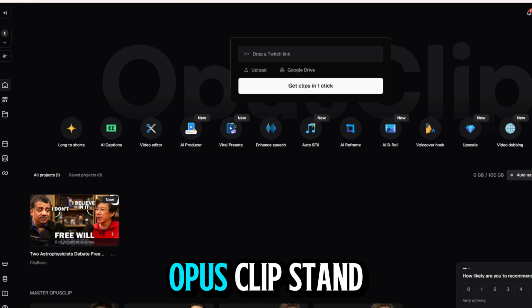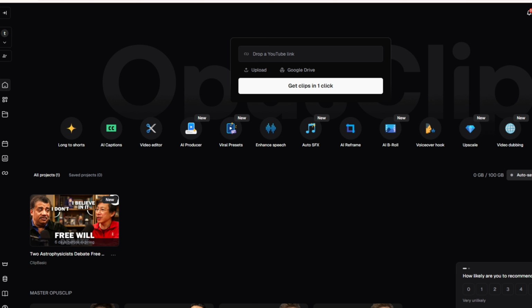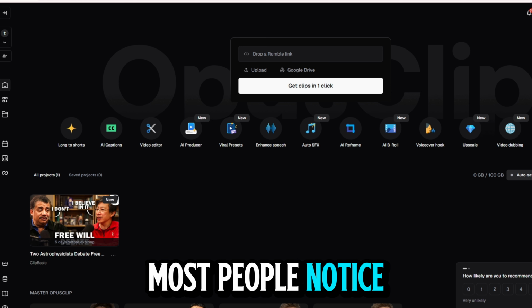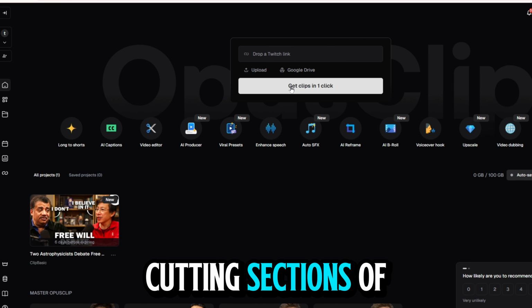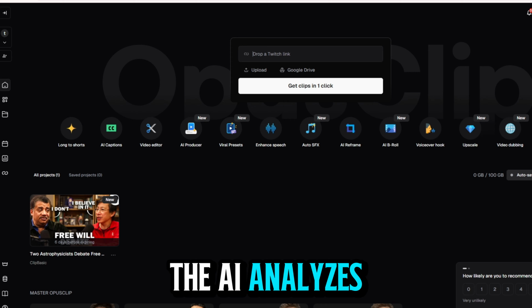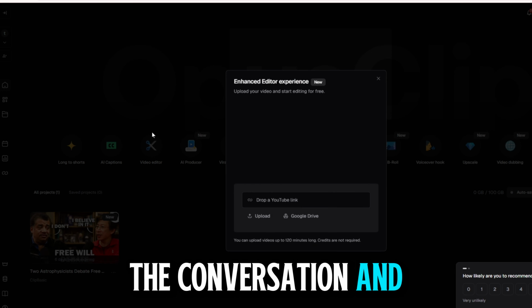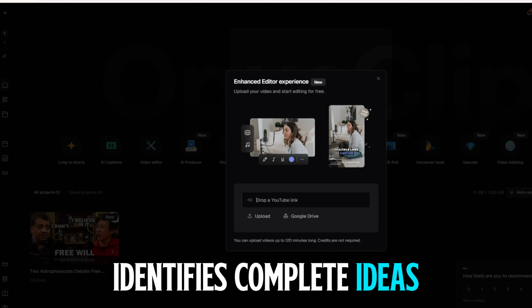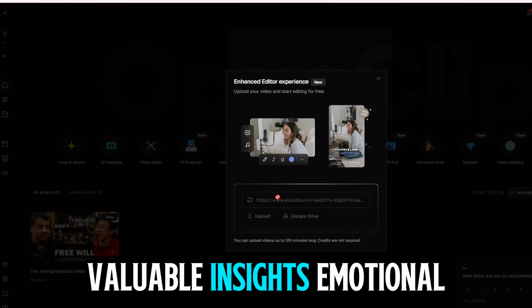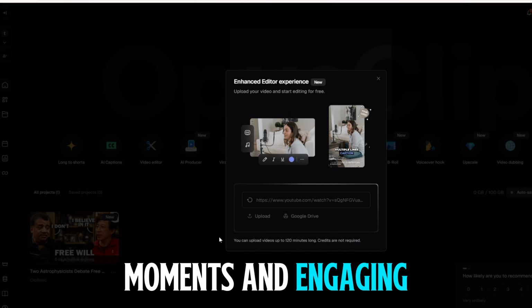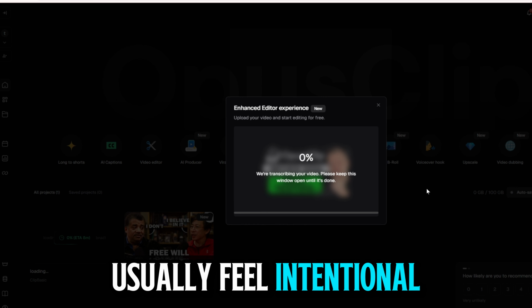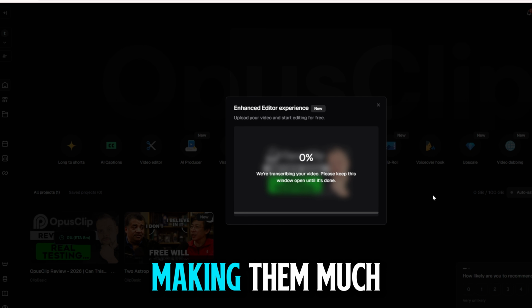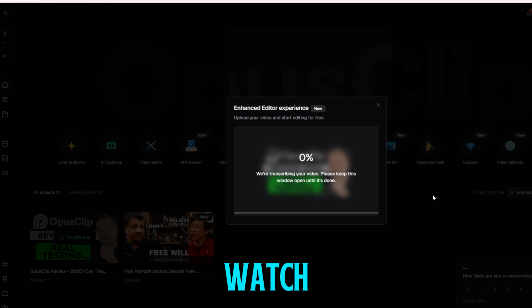Features that make OpusClip stand out. The first feature most people notice is AI clip generation. Instead of randomly cutting sections of a video, the AI analyzes the conversation and identifies complete ideas, valuable insights, emotional moments, and engaging stories. The resulting clips usually feel intentional and natural, making them much more enjoyable to watch.